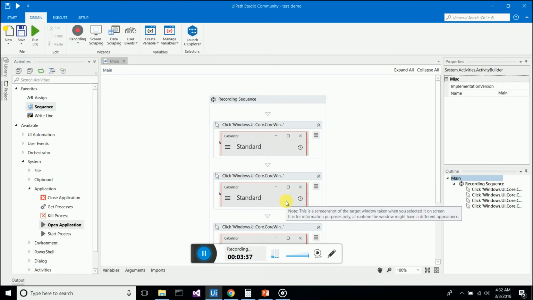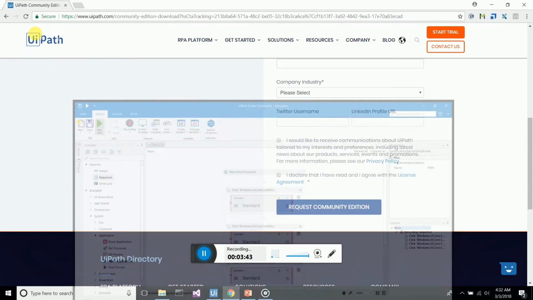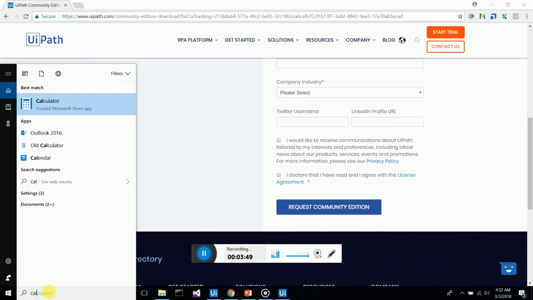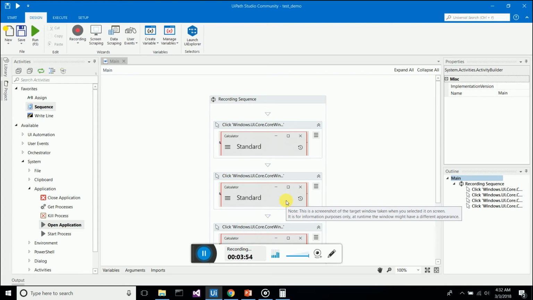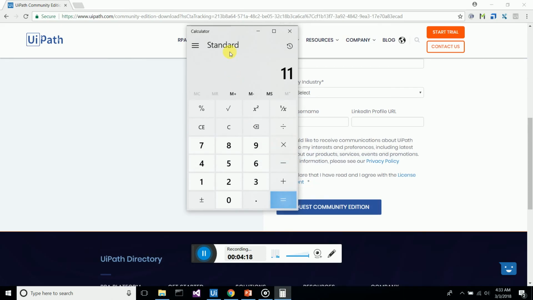Now the next thing I want to do is, if I don't have the calculator, this scenario won't work because it looks for the calculator. So I have to bring the calculator in order for this scenario to work. There you go. So I'm going to make my scenario automatically open up the application. I go to available, system, application, open application. I'm simply clicking open application and there is an instance created. Now I'm going to click this options menu and indicate it on the screen. Here we are.